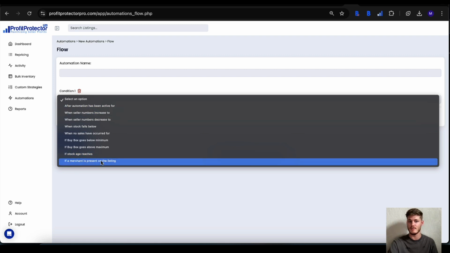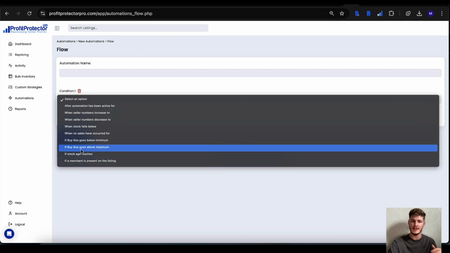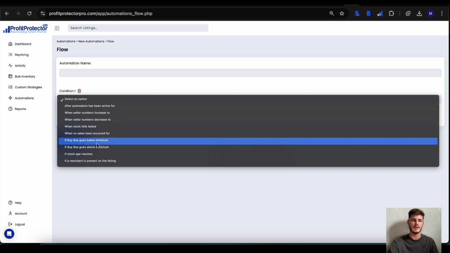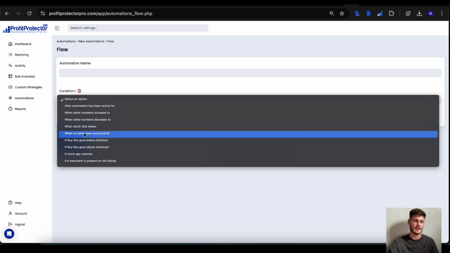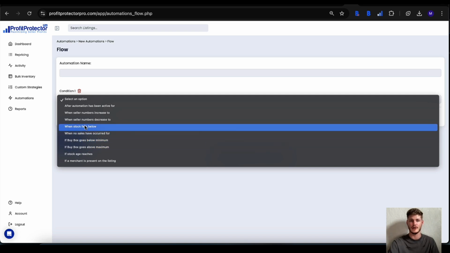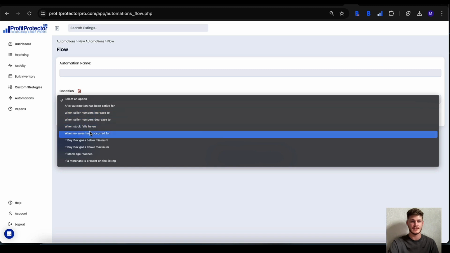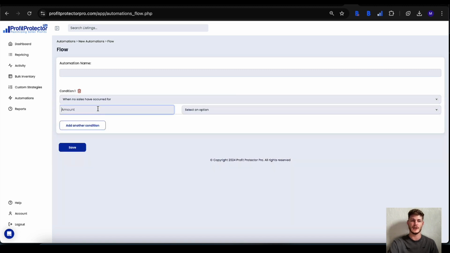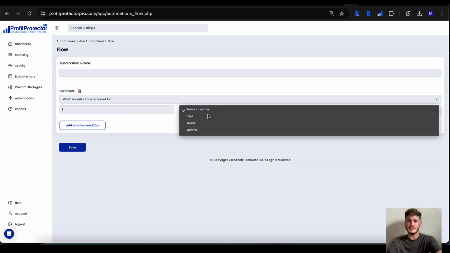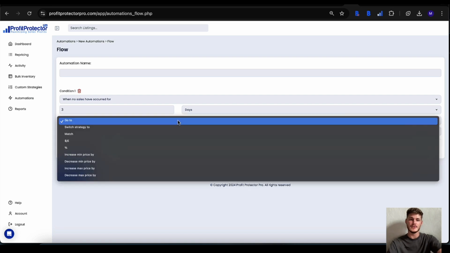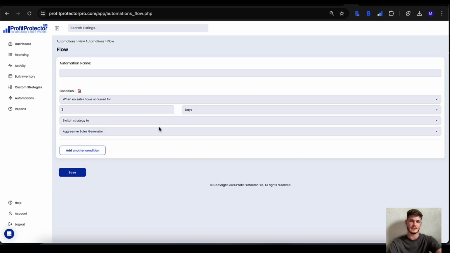So it could be, there's a bunch in there. So if a certain person is present on the listing, stock age, if the buy box goes below your minimum, above maximum, if no sales have occurred for a certain amount of time, when stock falls below, when seller numbers increase or decrease too. So it could be that no sales have occurred for, say, 3 days. It might be that I'm using a profit focused strategy, but I might then get it to switch to an aggressive strategy to try and get me some sales.